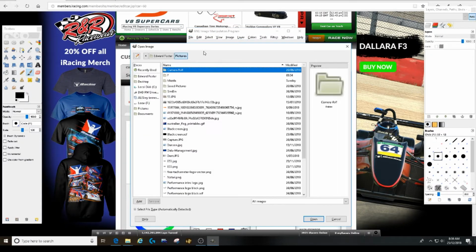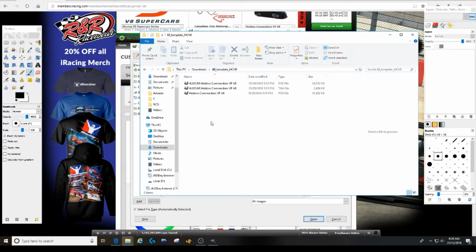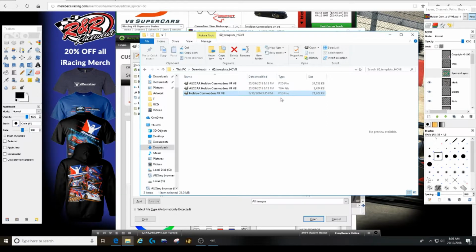So I'm just going to go into here, open up, and those are a couple that I painted up earlier on. I'll explain to you later why there's actually two of those, but you basically just want the base one. That's this one here, Holden Commodore VF V8, which has come in the original. So it's already set to open with GIMP. It's a PSD file, so it's a Photoshop file. So it'll open automatically with Photoshop.